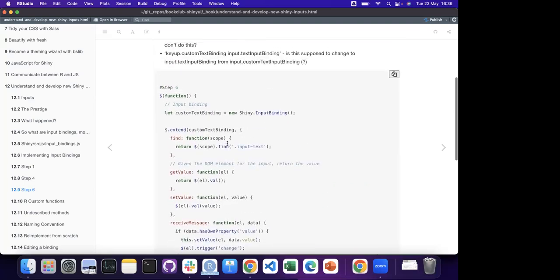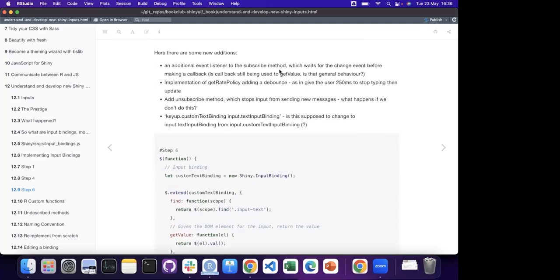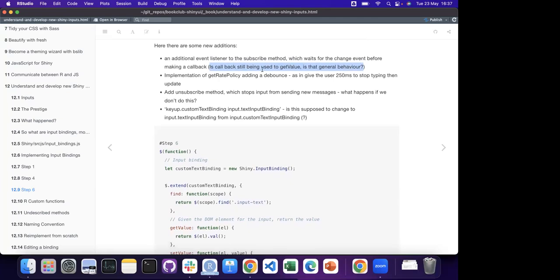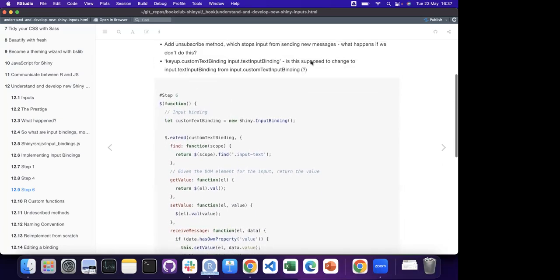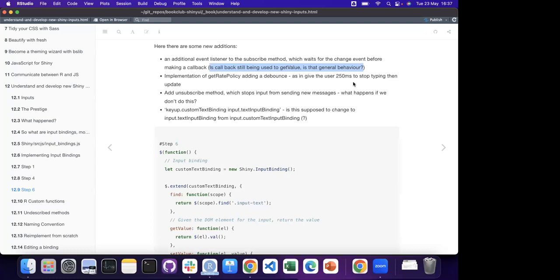And then we have, below this, okay, is callback still being used to get value? And is that general behavior? So that was something I didn't think was, I'm not going to say it wasn't explained well. I'm going to say I didn't understand fully, or I missed the part where it fully tells you what callback does. But yeah, I had this as a question in my mind and in my notes.